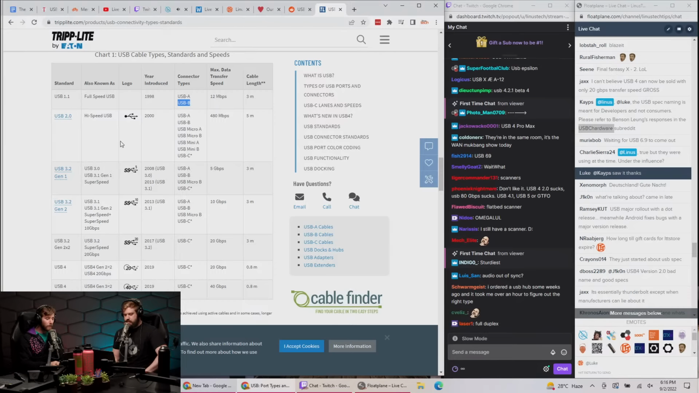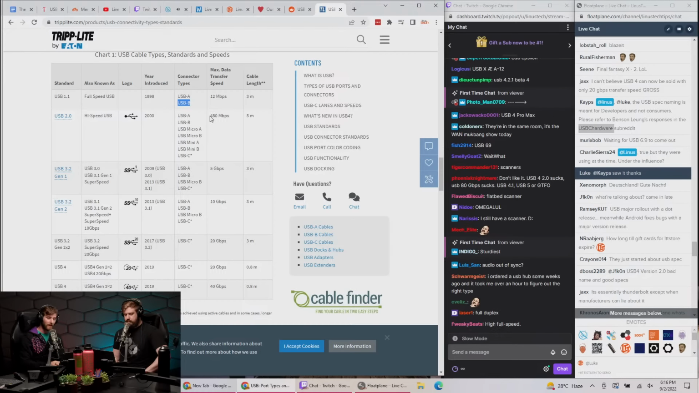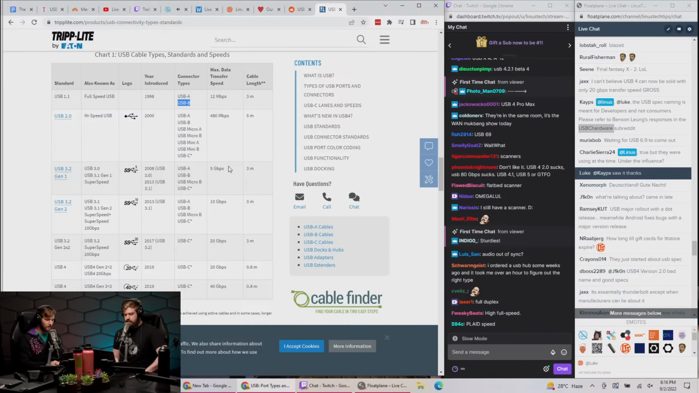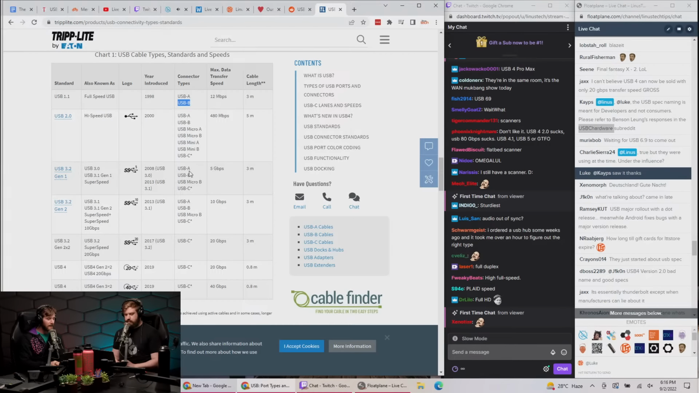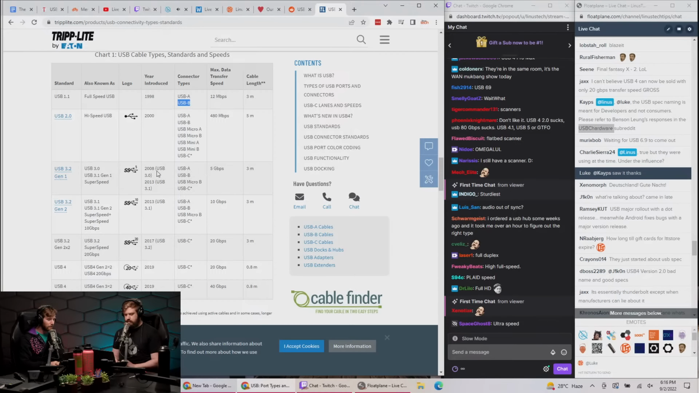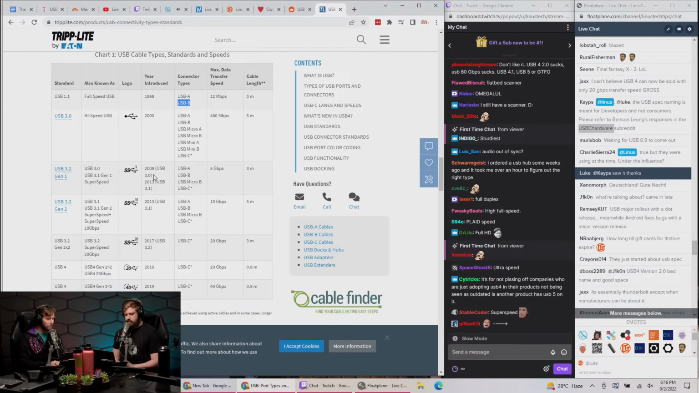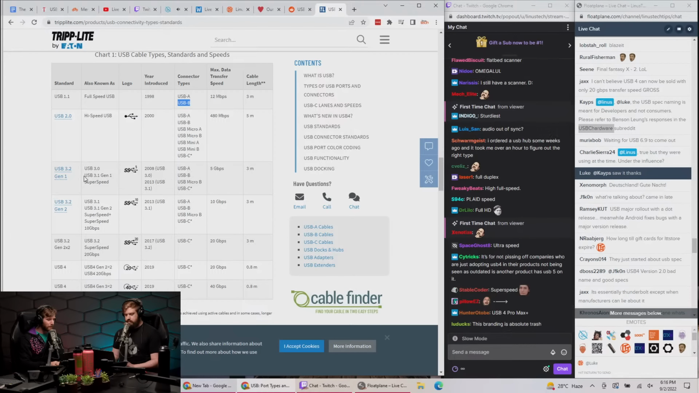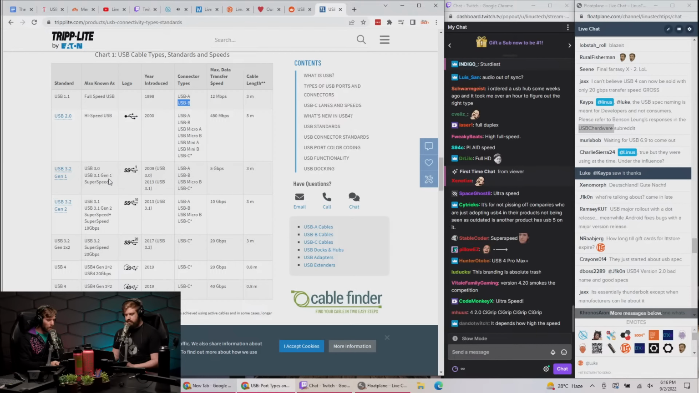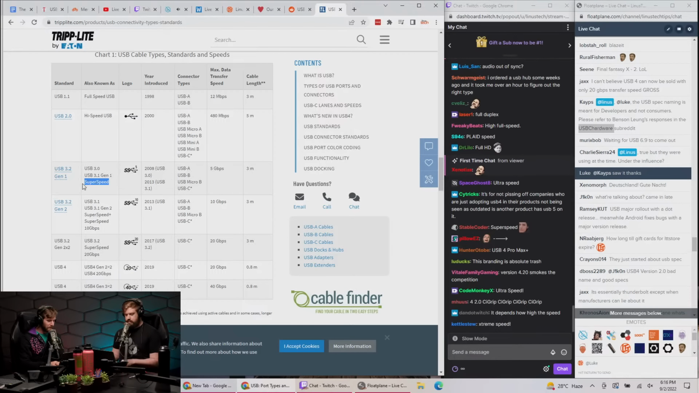Then we went to 480 megabit per second. Then 10x the speed again to 5 gigabit, and that was in 2008, a whopping 8 years later. This was USB 3.0, which I think has since been renamed to 3.1 Gen 1 SuperSpeed.